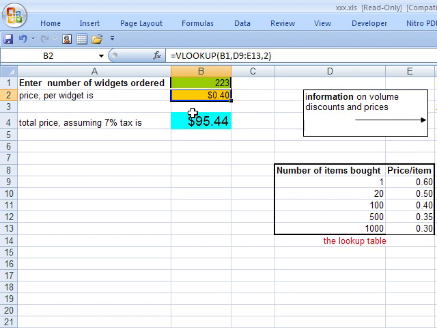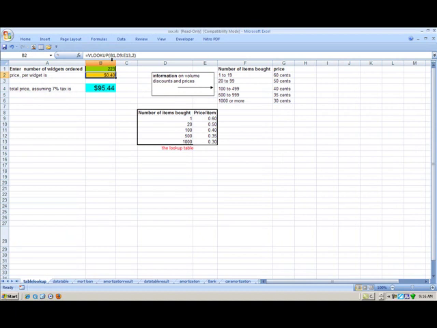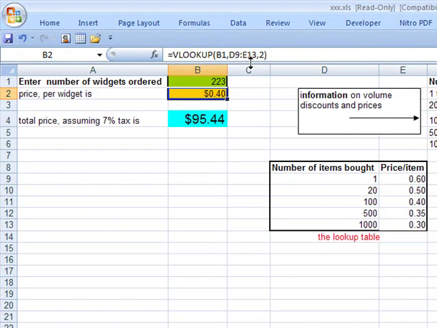The vlookup function has three parts. The first item is the number you want to look up. So in this case, we're looking up what's in cell B1. The second item is the location of the table to look this value up. The table is located in D9 to E13.